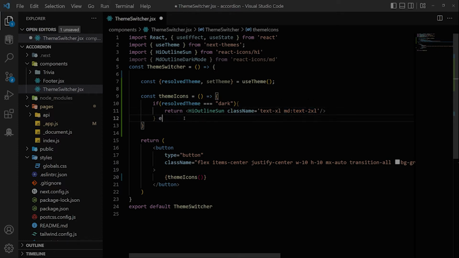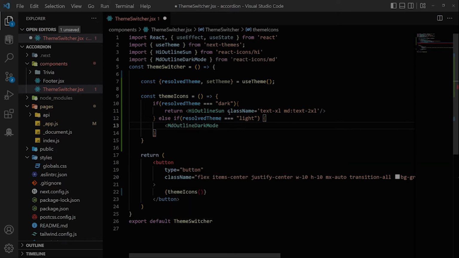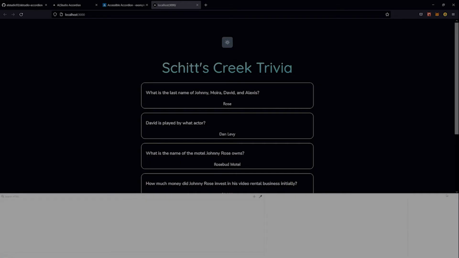So if we now add an else if resolvedTheme equals light, then we can say MdOutlineDarkMode followed by those same Tailwind classes. And if we go ahead and look back at our localhost, we see our sun icon here. I'm going to close this.